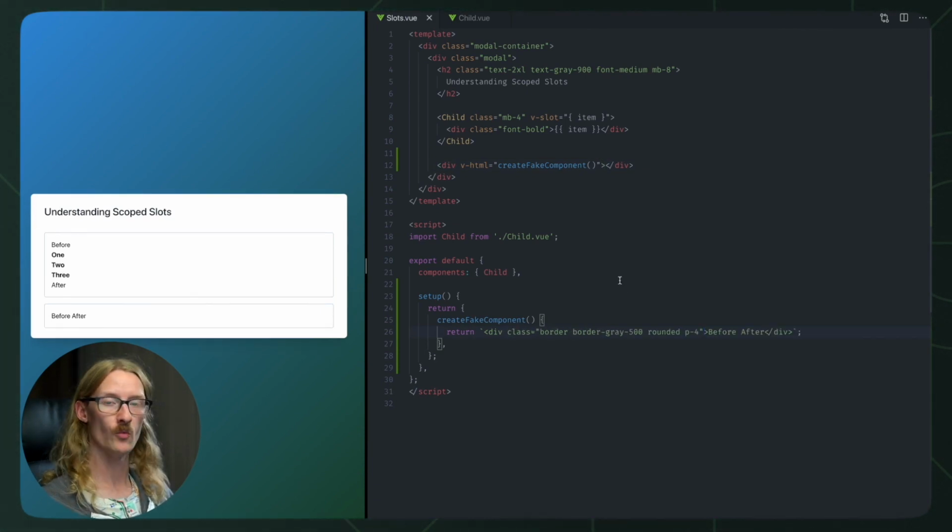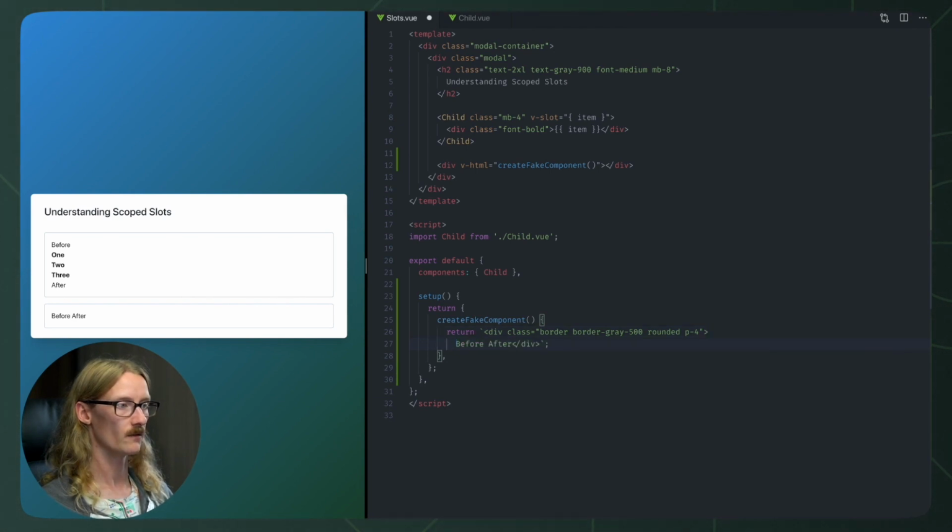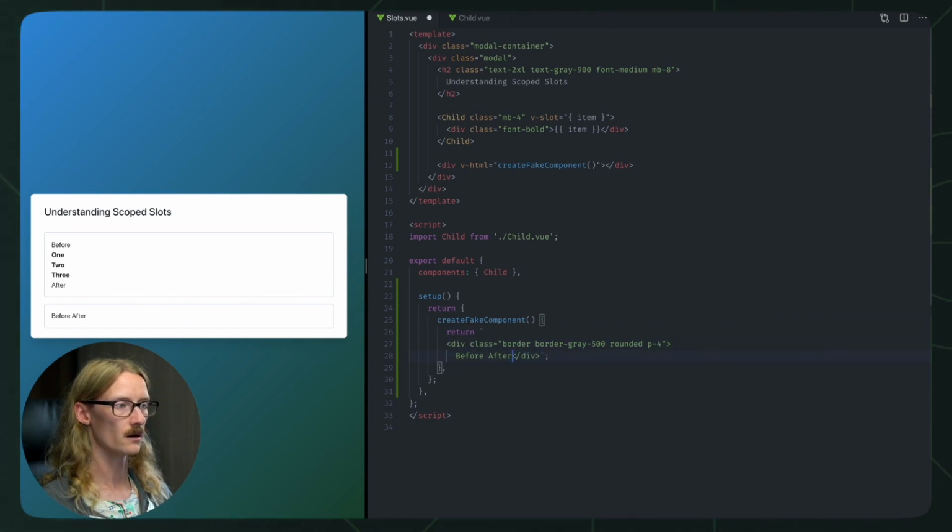But now we actually want to do more than this. We want to be able to do this slot here. So like we saw in the previous lesson, I can actually create a slot in here just by using some interpolation here.